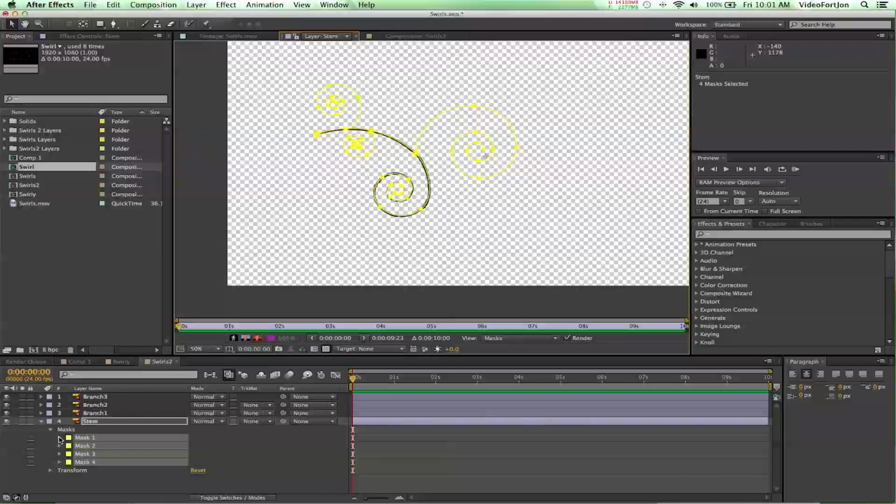And then we're just going to go through and we're going to start figuring out which mask goes to which stem. So I can actually just do delete, Command Z. All right, so this mask 2 here is going to be for branch 2. So let's go ahead and rename this mask.